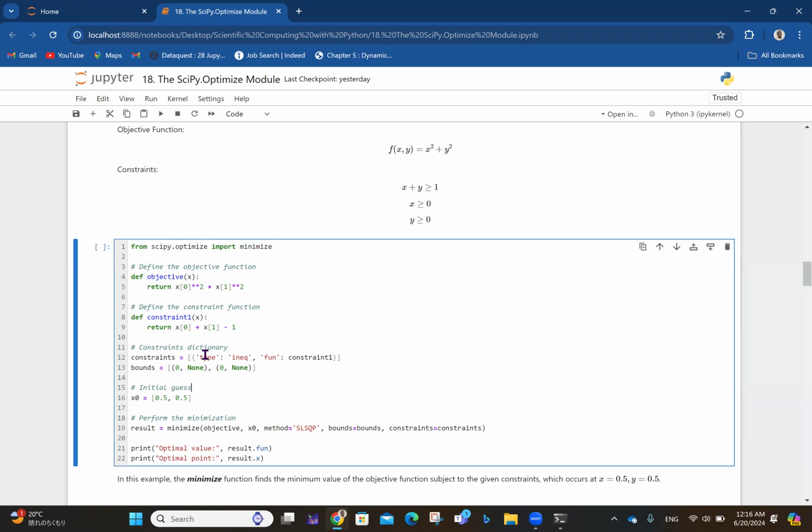The type is inequality, because greater than or equal to, all these ones are inequality. And then the function is constraint1, which is the function here. A dictionary is a key-value pair: the key is type, the value is inequality, and then the function is constraint1. That's defining the function. Then you have the bounds, 0 to None, as usual, because x and y are greater than or equal to 0 each.